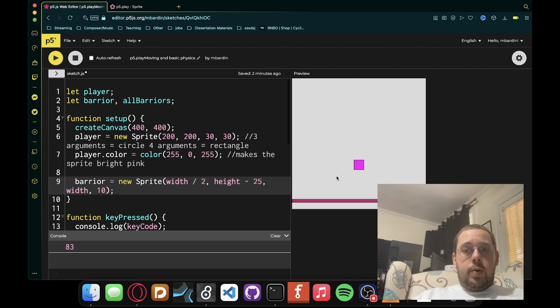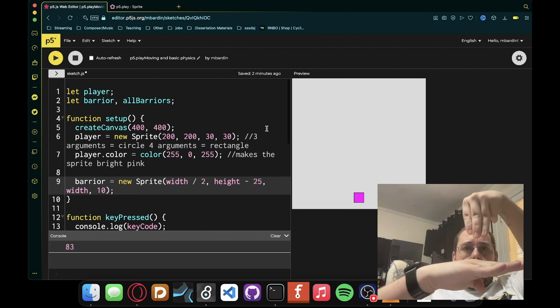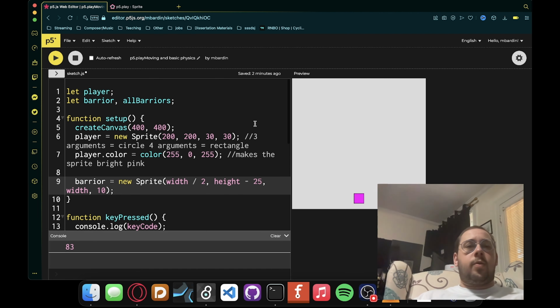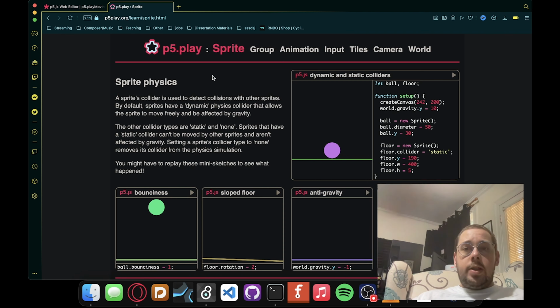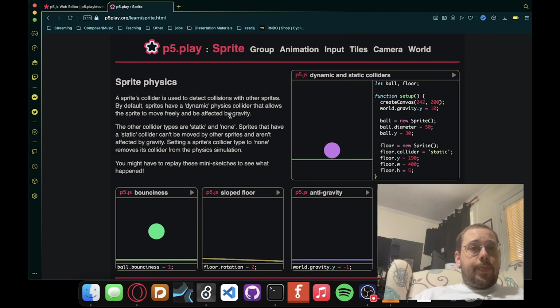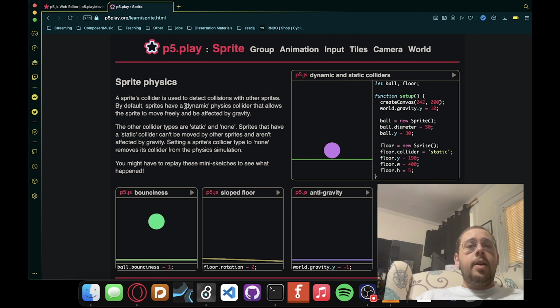If we bump into it, they do interact, but it might not be how you want it to. You'll notice that the momentum from the first sprite pushed and transferred into the second, which is useful, but we can set a few different things. So they all have a dynamic collision detector, as I've mentioned before, and that's what made the sprite move.